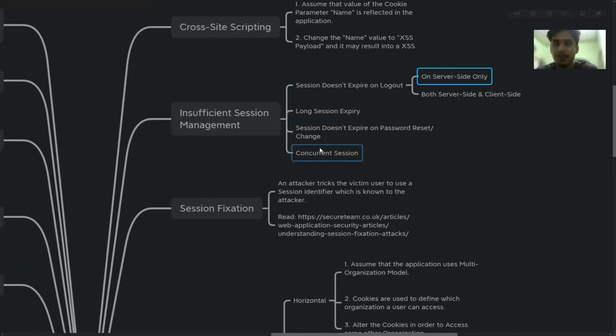In the concurrent session case, this is not basically a security issue, it's more of a security best practice, that you should not allow multiple users to log in on the same application with the same username at the same time. So this is mostly a best practice, and we usually report it on a case-to-case basis. This issue is not of consideration for bug bounty programs, for those bug hunters attending this talk. So this is something which you should avoid reporting in bug bounty programs.